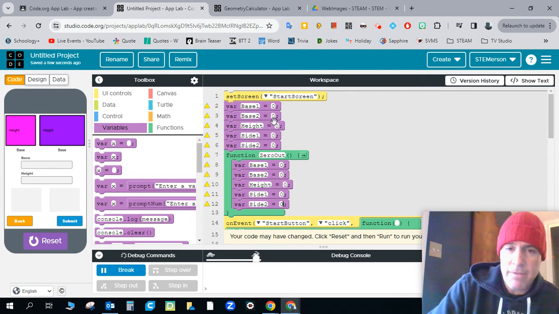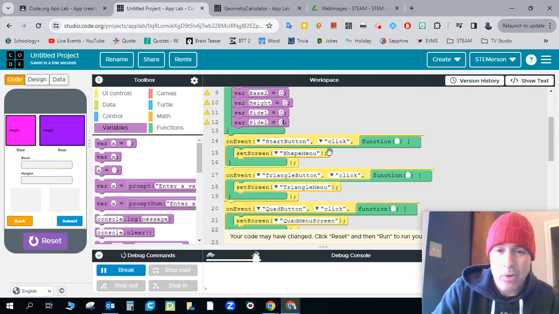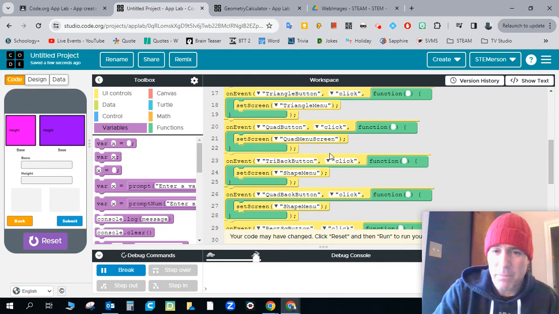All right, so I've got all my variables again in this 0 out function, so that 0 out function basically just sets everything back to 0. Now, where do I want that 0 out function? Basically, I would say I want that 0 out function anywhere that I have a back button. So here's a back button. Here's my first back button.